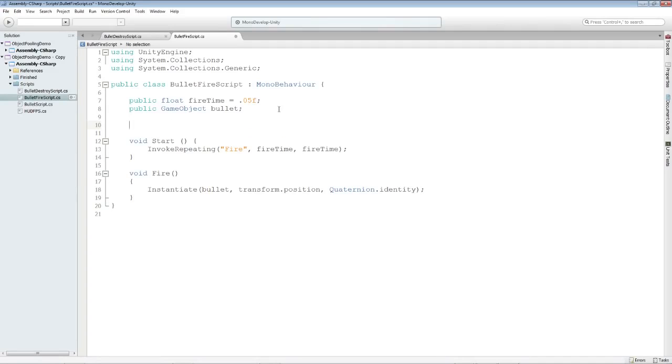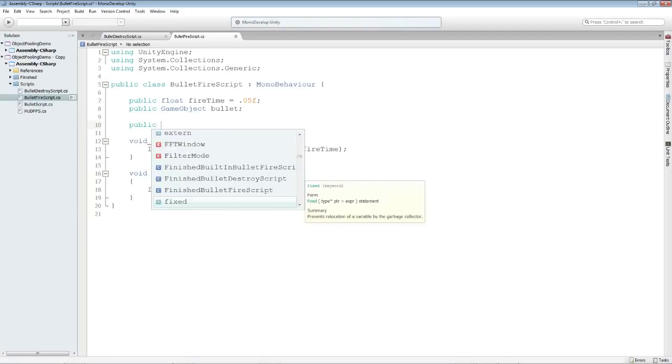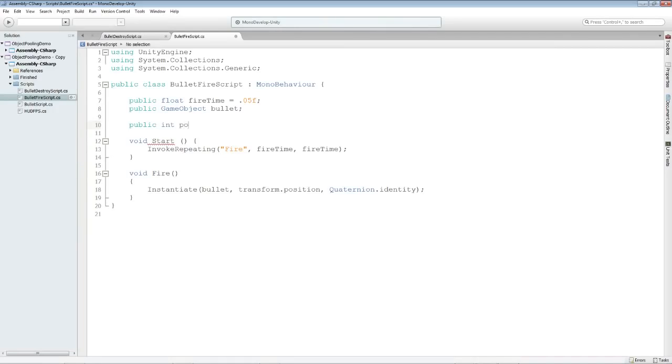We need to determine how many objects we're going to pool to begin with. So I'm going to say public int pooledAmount. I might say amount of bullets or whatever. Let's say we're going to allow 20 bullets, which means when the game starts, we're going to create 20 bullets and put them in this collection.